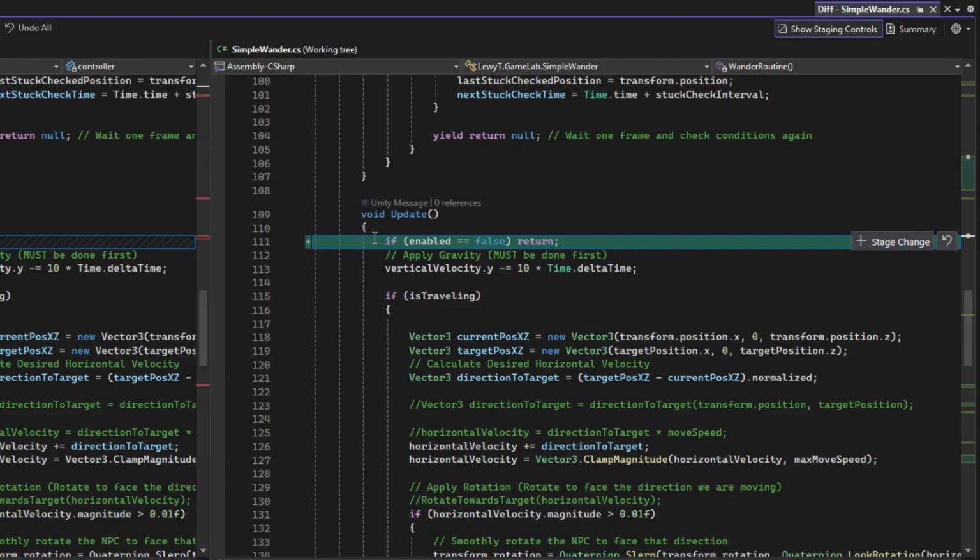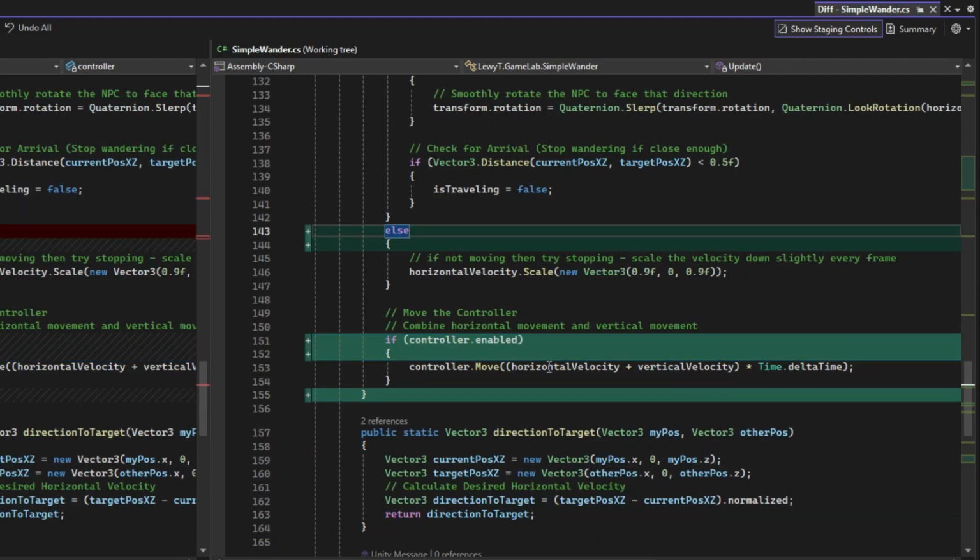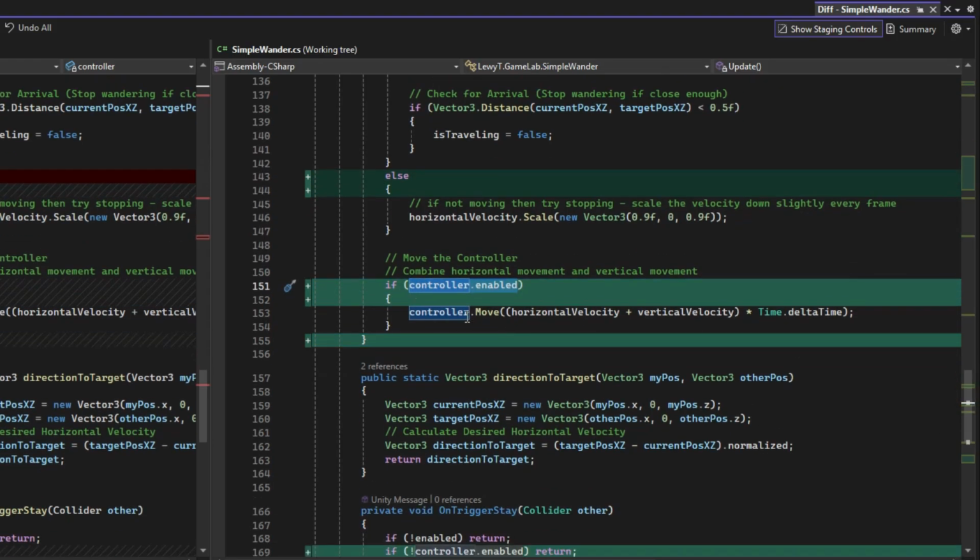In the update method, if enabled is false, then we return. So that way we won't do all the stuff in the update method if the script is disabled. This is just a formatting change. And then this controller.move is checking that the controller is enabled before it tries to use it. Because if you try to do a controller.move and that controller script is disabled, it'll give an error.